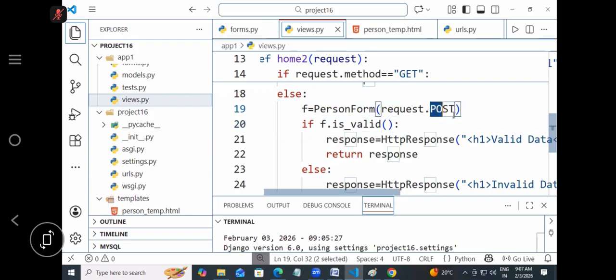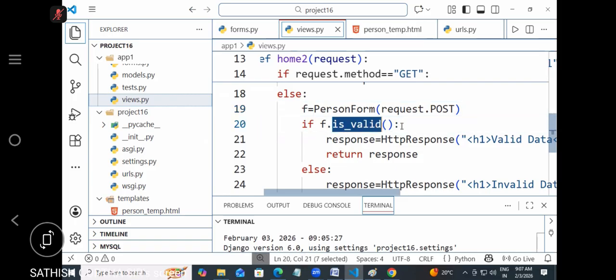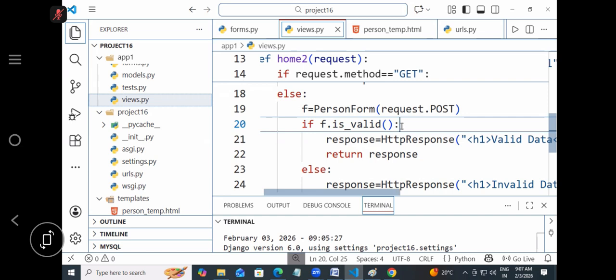Whatever data you input, you store in the form. And then you check whether this data is correct or not by calling which method? The is_valid method. The is_valid method calls which method? The clean method. If is_valid is true, it returns cleaned data. If is_valid is false, it doesn't return clean data, you raise an error. Agreed or not? Yes. So it will come to the else block.